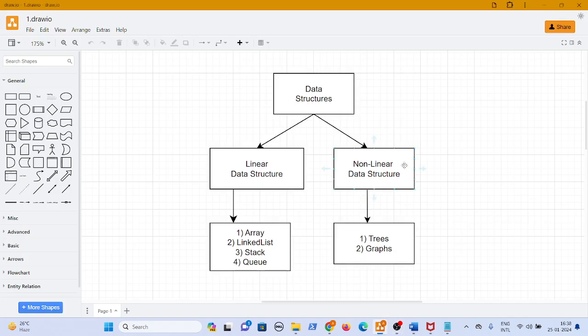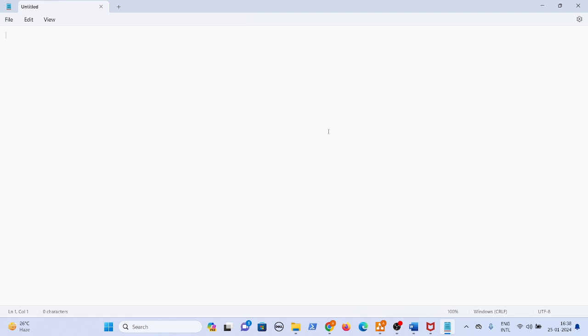Hello all. In this video, we'll talk about data structures. So, what is meant by a data structure? First, we will talk about the definition of a data structure. We will understand more about it, and later we will go into the different kinds of data structures that are predominantly used. Now we'll talk about the data structure definition.